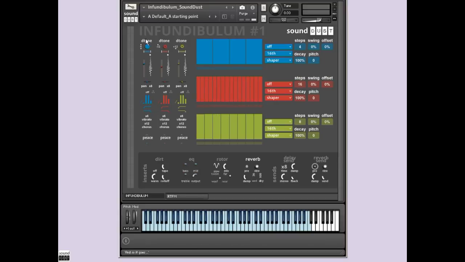So, we have 3 oscillators, each with 20 possible sounds, ranging from Rhodeses, clavinets, tuning forks, various things. With the same 20 sounds, there's different variations in each of the 3 oscillators. Okay, so that's the basics.